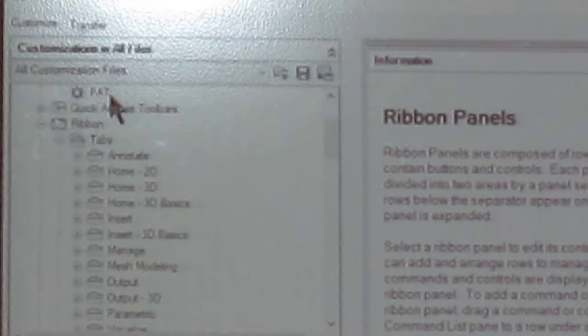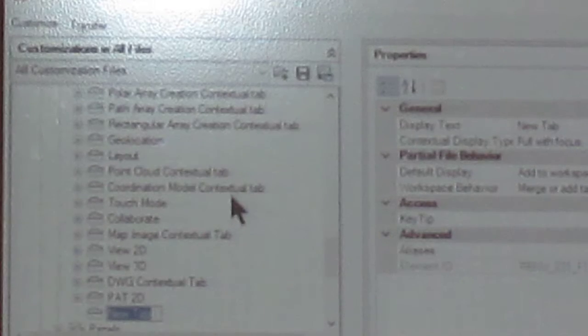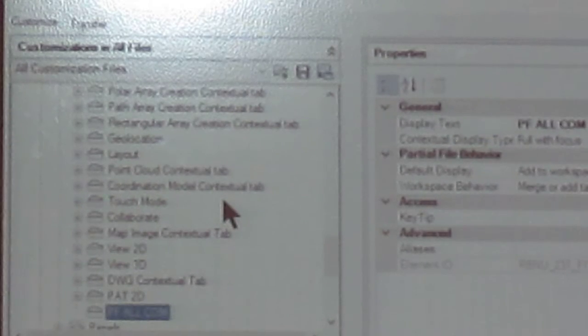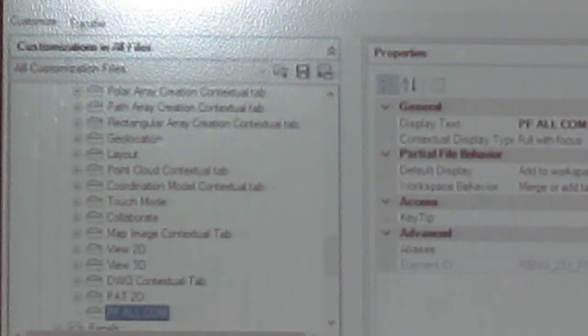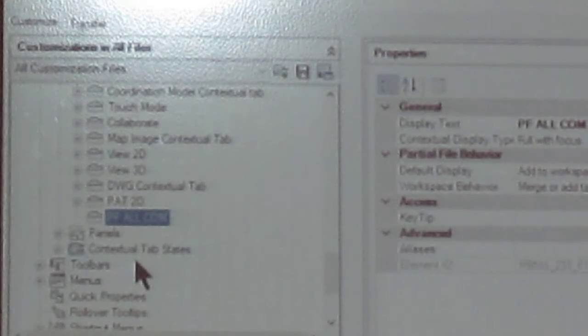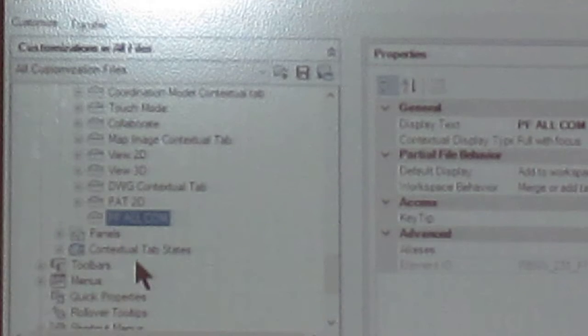Okay, so I'm going to expand tabs. And here I'm going to make a new tab. And I'll just call it PF all commands. Okay. Now, I know I want the PF utility and PF 2D draw in this tab. So I'm just going to make that blue.